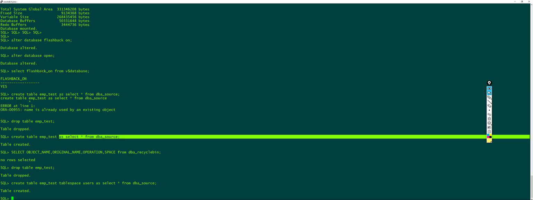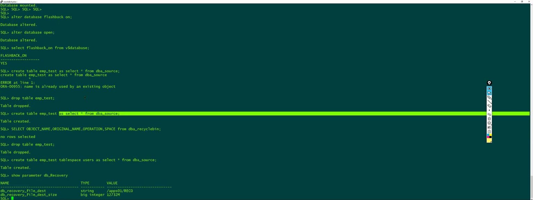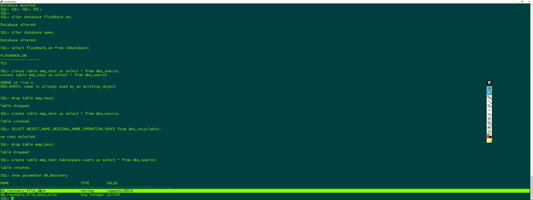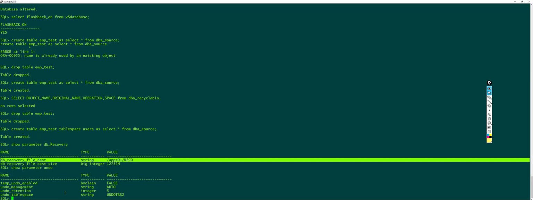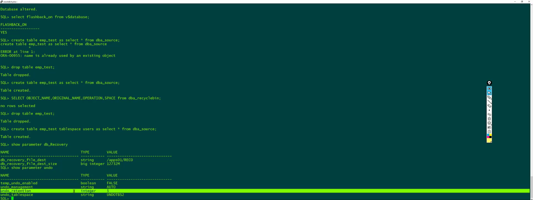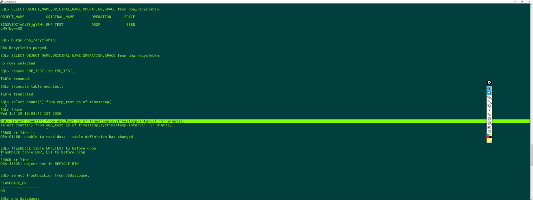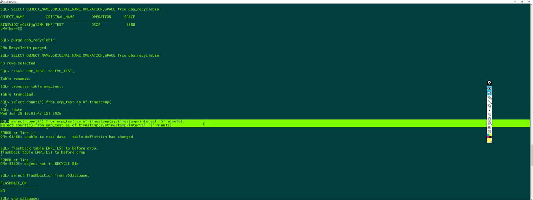So now flashback is enabled. Show parameter db_recovery_file_dest. This is the area where the flashback data will be stored, and you also need to check the undo. So undo retention. What is undo retention? Here it is 5 minutes. Undo retention is specifically needed for the flashback query.